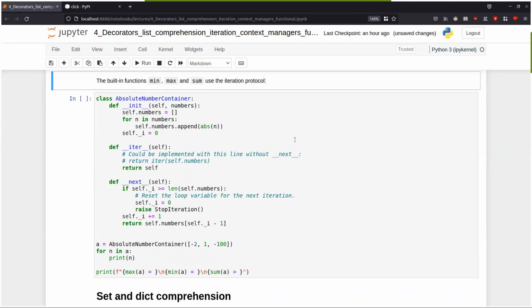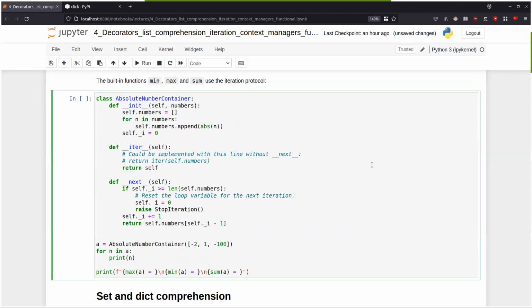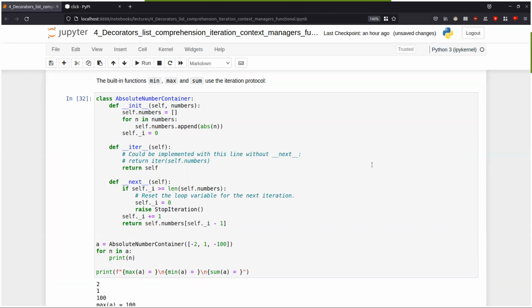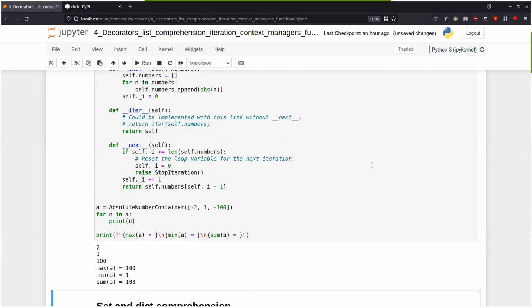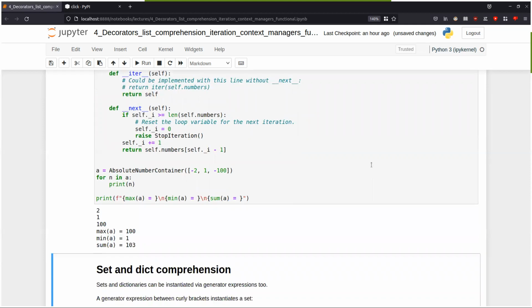Yes, min, max, and sum all support the iteration protocol. So you don't need to call these on lists, sets, or generated objects. You can call them on generators themselves, and they can traverse the iterators on their own. It won't cause any problems, and it's more memory efficient if you do it this way.